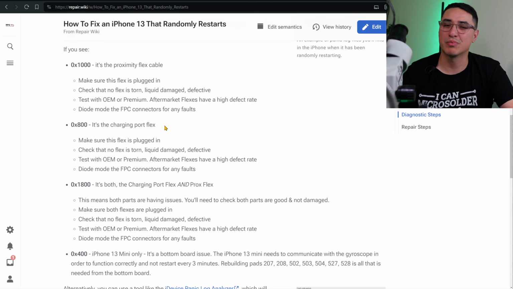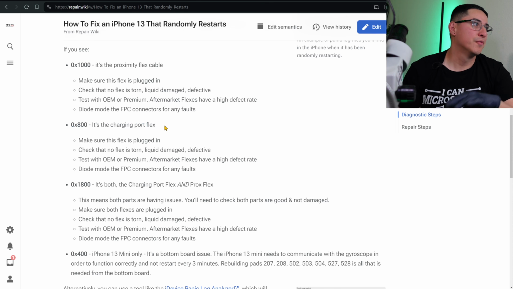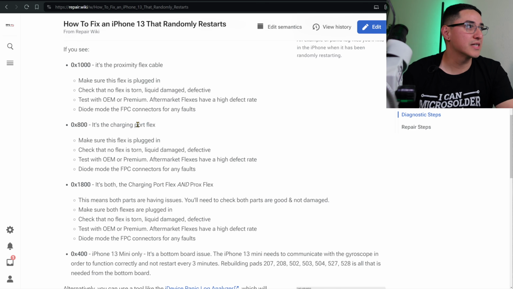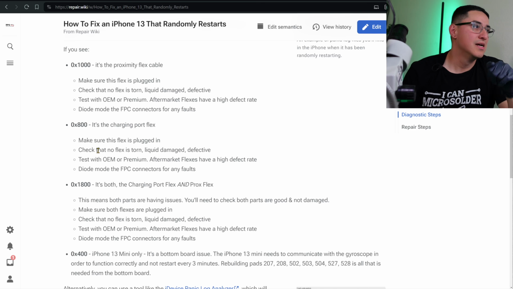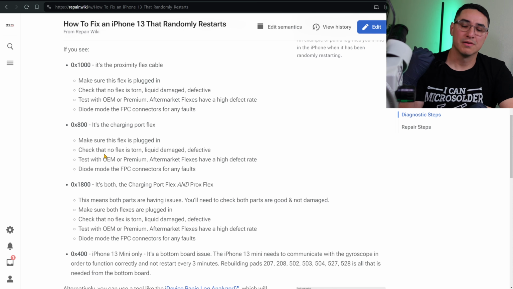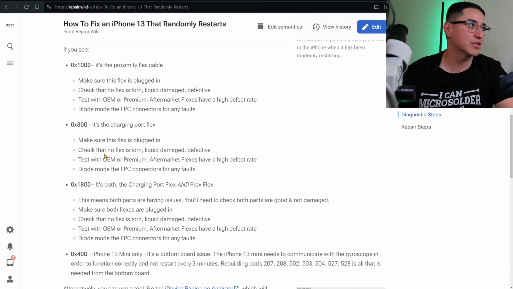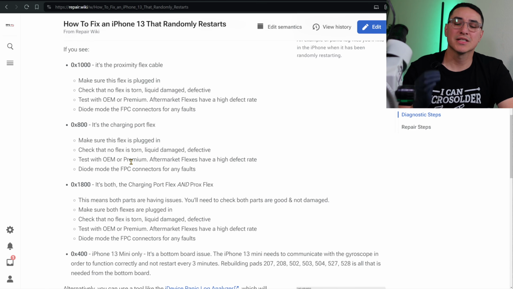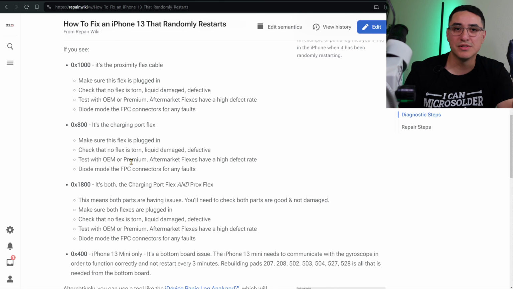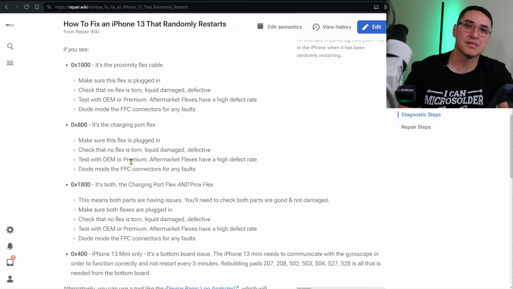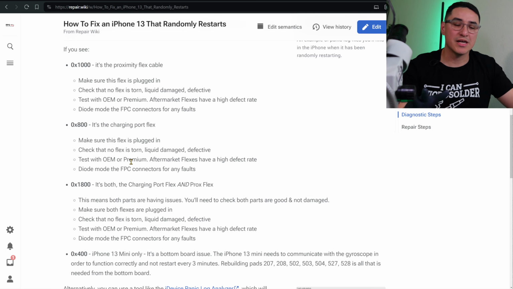So it's most likely the pressure sensor as well. If you have 0x800, you want to make sure you have a known good charging port plugged in. If you don't have a known good one, your replacement should be a premium or OEM quality charging port. And if it still doesn't work, it's still restarting every 3 minutes, then you want to start, like I said, check the connector that this plugs into, diode mode it, check for any water damage, and try to trace down starting from that path.